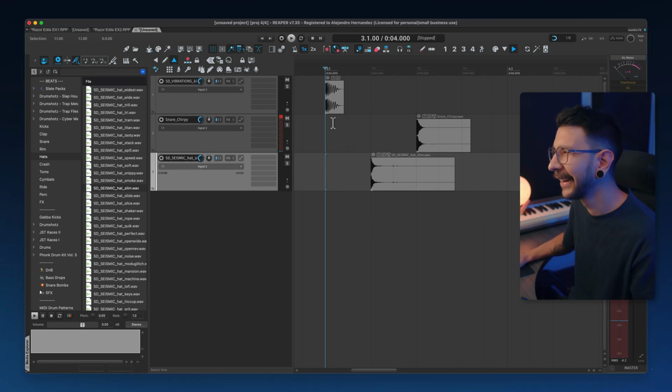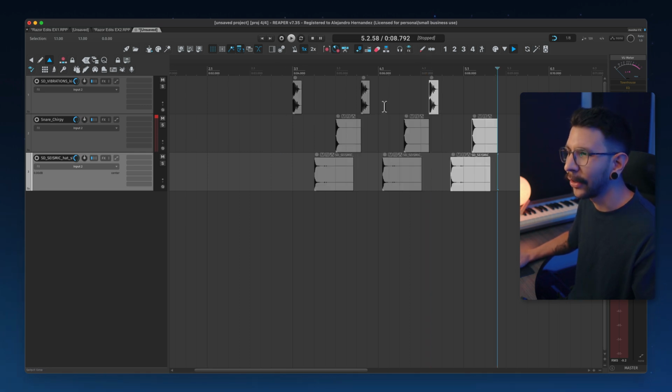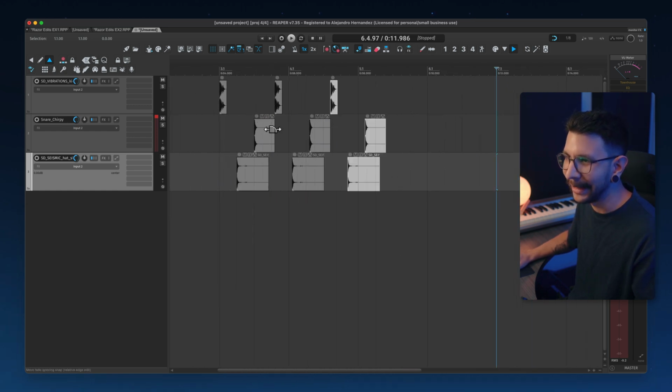So that is good. So now if you try to duplicate this normally by selecting the items and pressing Command D, it's just not gonna work. It's just gonna be a mess. It's because it's just using the last item to be right next to each other. It's not exactly on the beat.